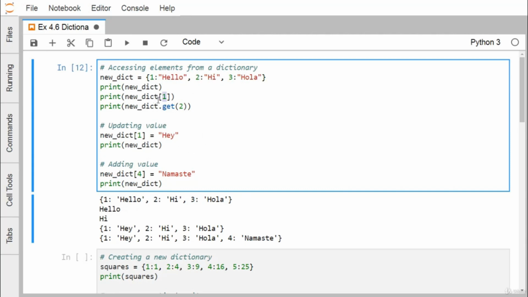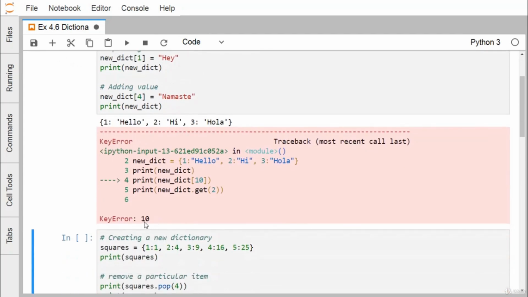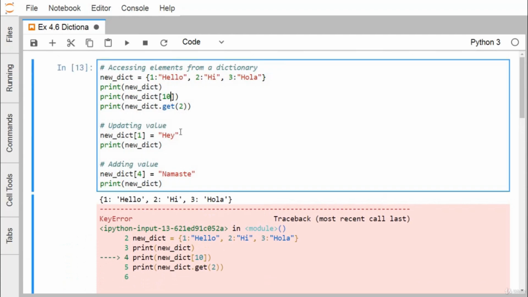Now you might be asking me, what is the difference between new_dict[1] and new_dict.get(2)? Here the difference is that if you give some illegal or non-existent key, say 10, which is not present, and I go for execution, then I can find that a key error is coming. So whatever key we are giving here, if the respective key does not exist, we are getting an error, that is a key error: KeyError 10.